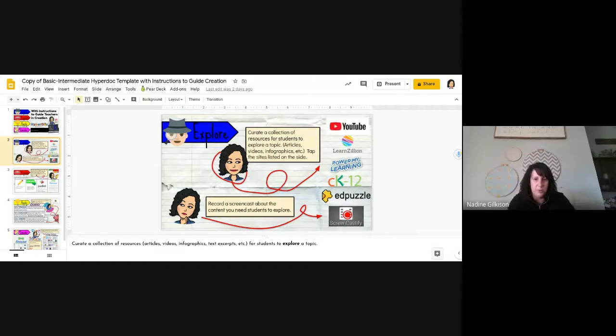So when you're doing the Explore, it could be YouTube, it could be Learn Zillions, Power My Learning, CK12. If you have an Ed puzzle, you could put a link to your Ed puzzle there. Or it could just be a Screencastify video of you just teaching something. All of those can be the components for Explore.